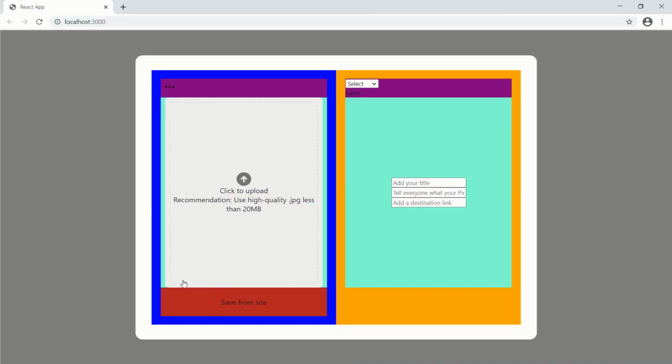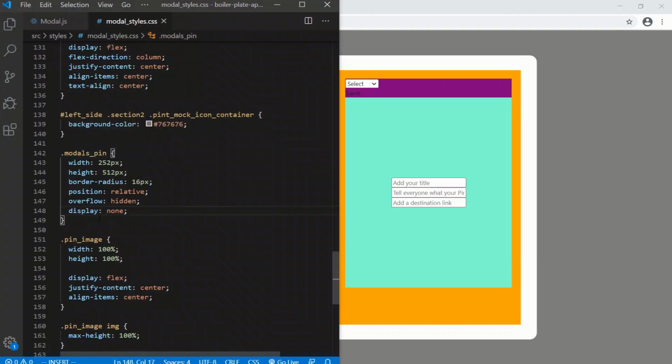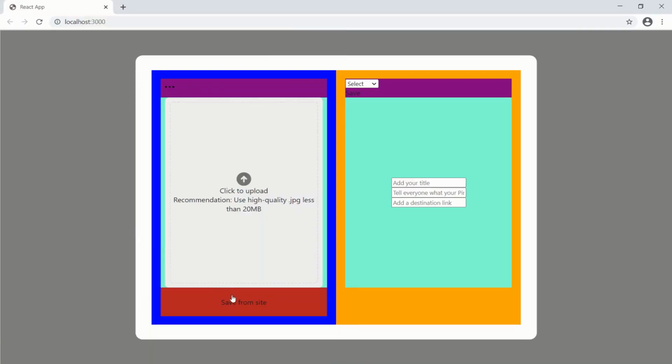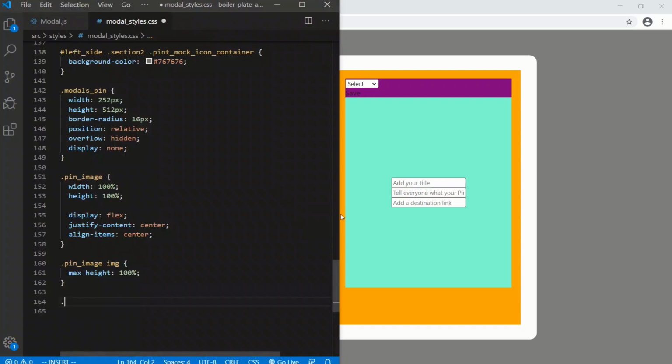There we go. So it's perfectly, well, it's off. The card's filling the entire height of this container. Okay, so that's the modals pin. These guys can stay the same. All right, let's go to section 3 now. So we'll do left side, section 3. And what was it called? Save from site.